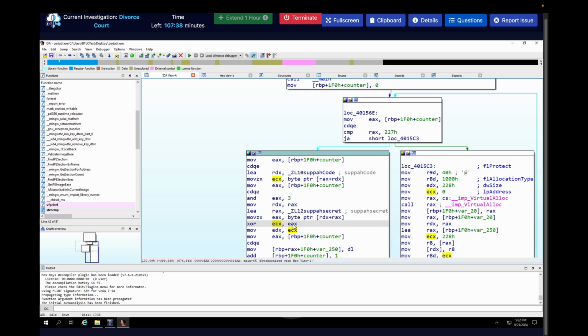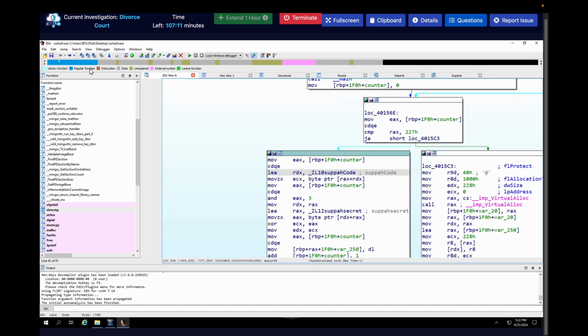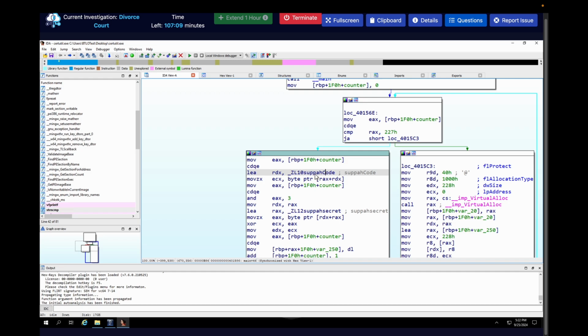So ECX is getting XORed with EAX. So let's see from where the ECX is coming. ECX is coming from here, which is byte pointer to RAX plus RDX. RDX is something which is present in super code. We click on this. This seems to be a very long hexadecimal byte array. So this can be thought of as some other code which is present inside this particular address, and it is getting XORed.